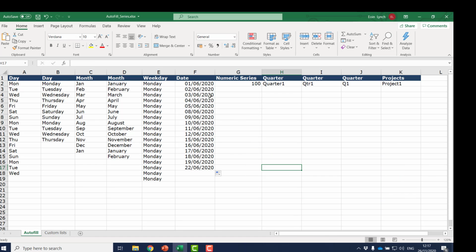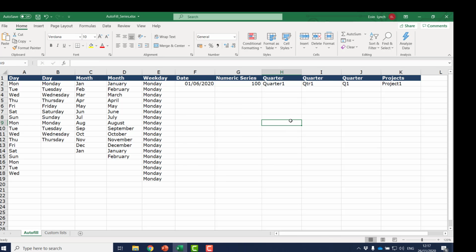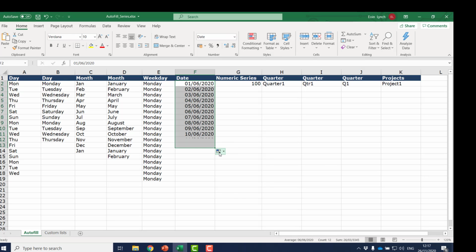Now, just an extra little piece here. When it comes to your dates, what if you want the same date all the way down? Same thing, guys. Look, you can drag it down. You can use your autofill copy cells, or if I undo that, I can hold down my control key again, go to the autofill and drag it down, and look what it does. It gives you the same day all the way down.